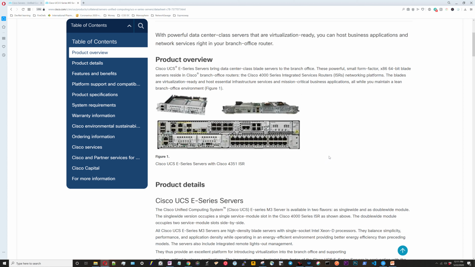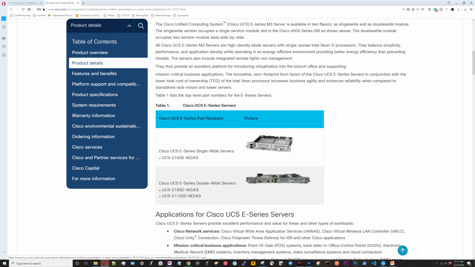Real quick, looking at this picture, you can see this big space right here. It has a bunch of Ethernet in it, but that's what a service module is. That's actually the double wide. That's actually two service modules that go across.